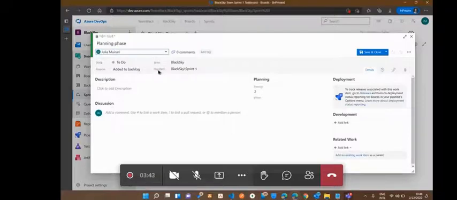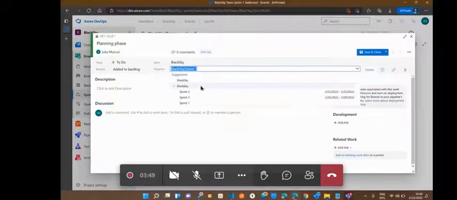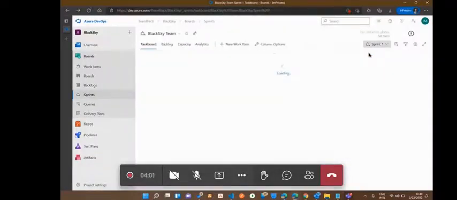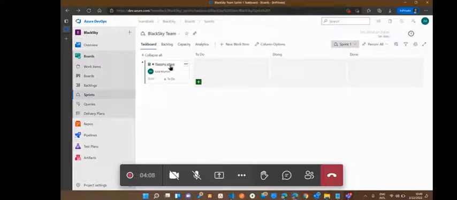Then on the iteration field, you can already see that it has assigned it to sprint 1. So in case I want to move this task to a different sprint, you can select the sprint. In this case, that was my task for sprint 1. I will save and close. And once you do that, you will now have a slightly different view. You will get to see the task that needs to be done in sprint 1.